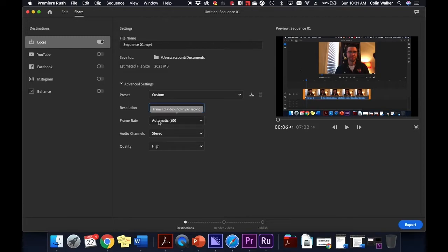The frame rate should be set to whatever you recorded at. So if you recorded your content at 30 frames per second, select 30. If you selected 24 when filming, you would select that here as well. You also have audio channels. You should typically select stereo for this. And then quality, I would recommend leaving that as high.